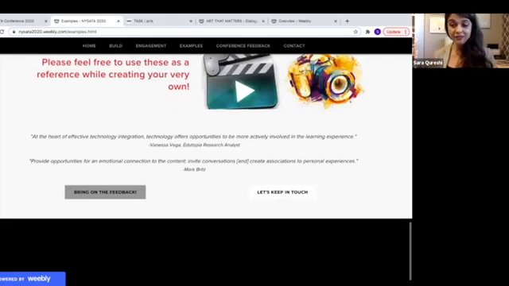Before I get to the final part of this, I just want to read these two quotes to you because it's very important for us educators. At the heart of effective technology integration, technology offers opportunities to be more actively involved in the learning experience and provide opportunities for an emotional connection to the content, invite conversations, dialogue, so important, and create associations to personal experiences.